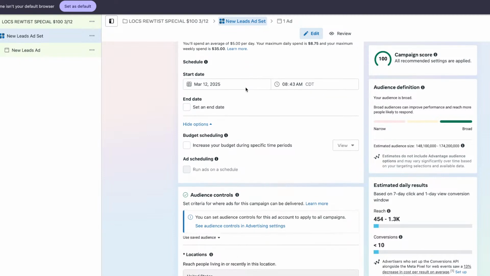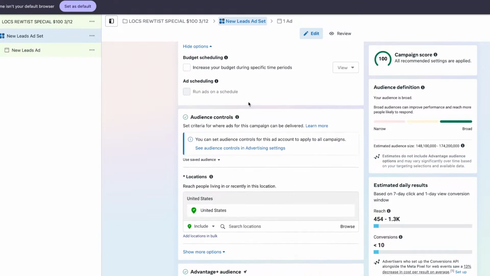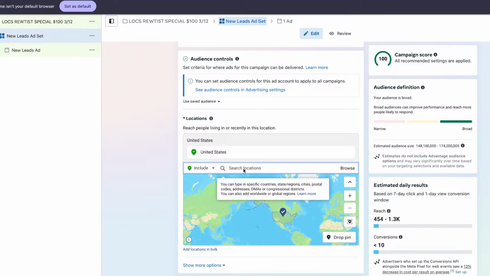So rule of thumb, if you're selling something for like $100, $200, whatever, be at least willing to spend that amount of money on your ads. So we have $100 lock special. We should be willing to at least spend $100 to get someone into the chair. Now, I'm not saying that's the case. Just be willing.